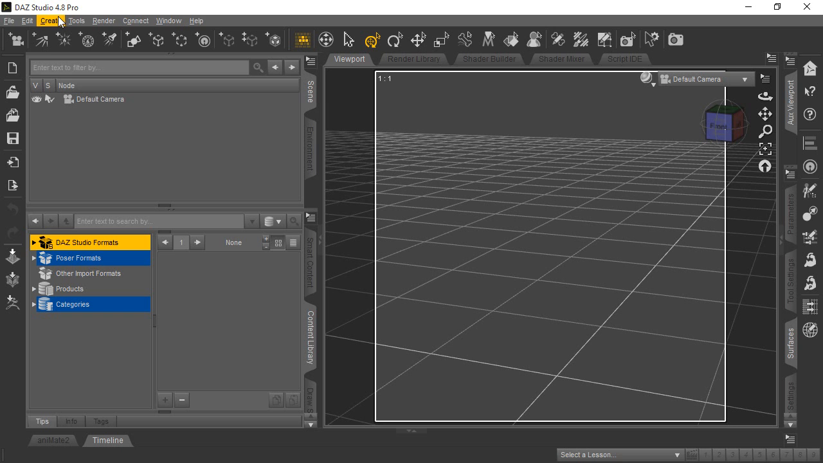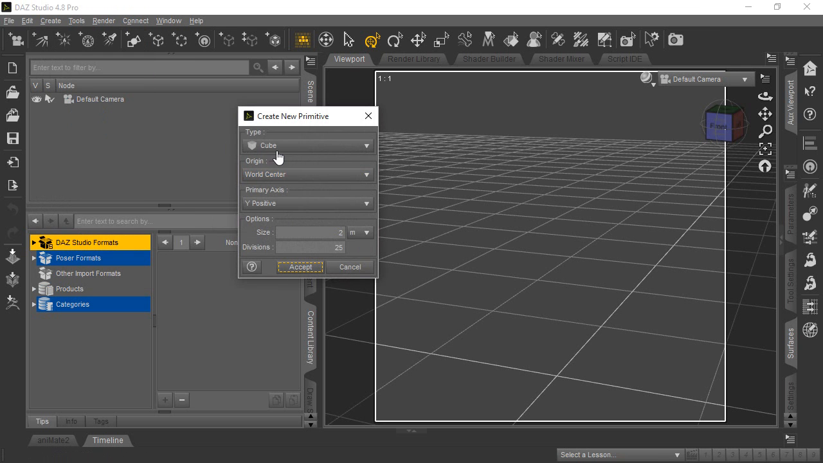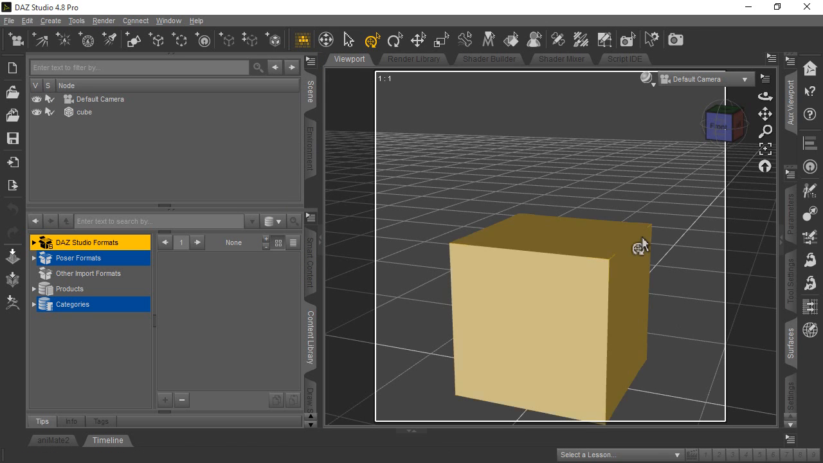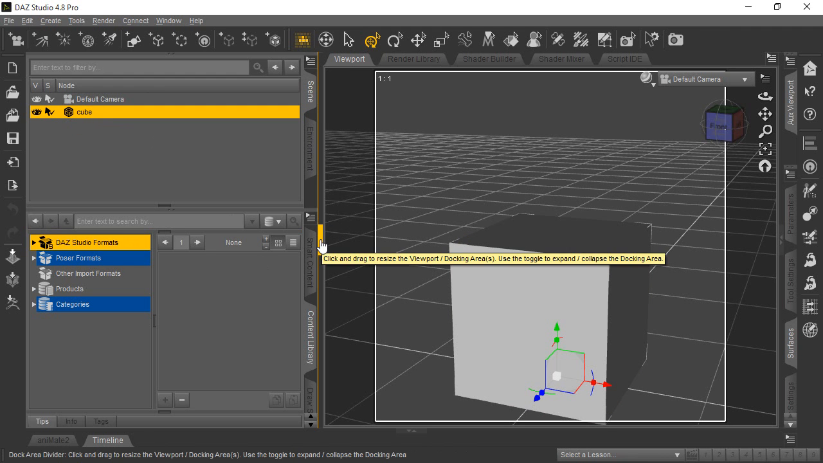So we've started a new scene, and we're going to go up here to create new primitive, and we're just going to load in a cube. We'll just make it 1 meter across, it doesn't matter what size, so that we can demonstrate how to make those changes. So you can see here now we have a cube in the scene tab, so we'll go ahead and select that cube.